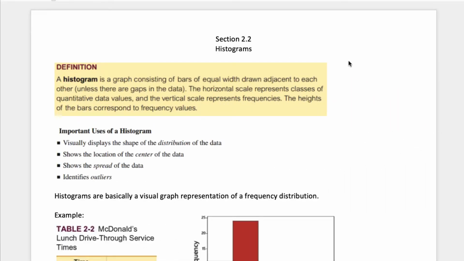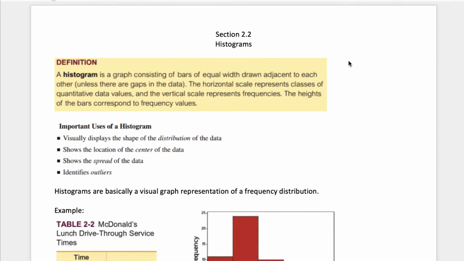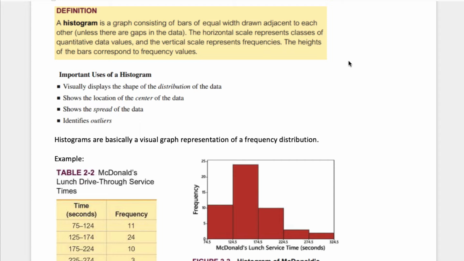Hello, this will be section 2.2 in a Triola Statistics course, and this is about histograms. The basic definition is that a histogram is a graph consisting of bars that are equal width, drawn adjacent to each other. The horizontal scale represents the classes of the quantitative data values, and the vertical scale represents the frequencies.